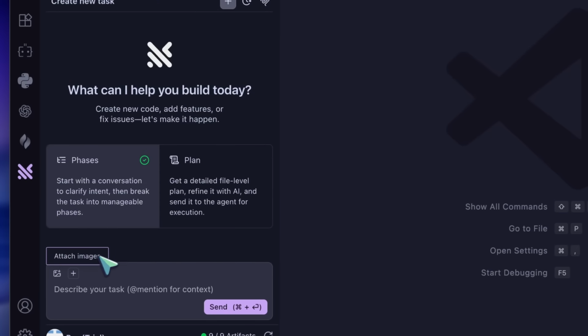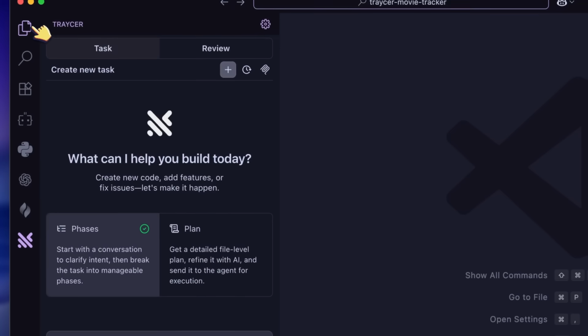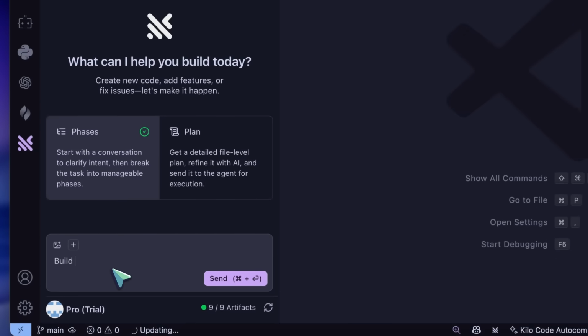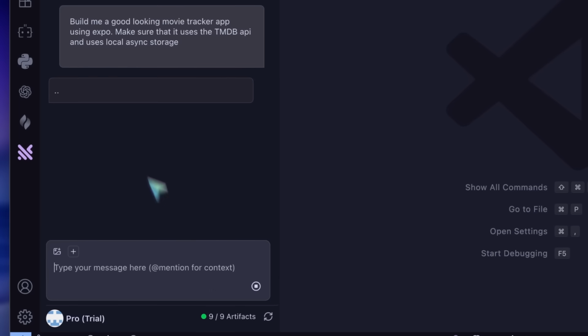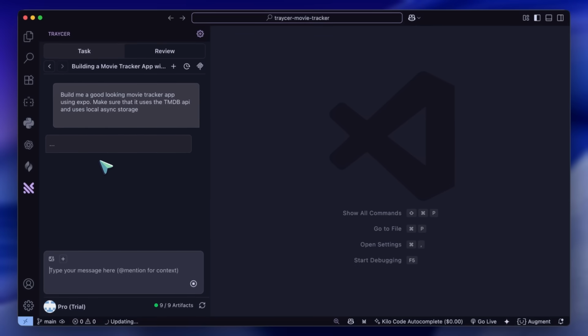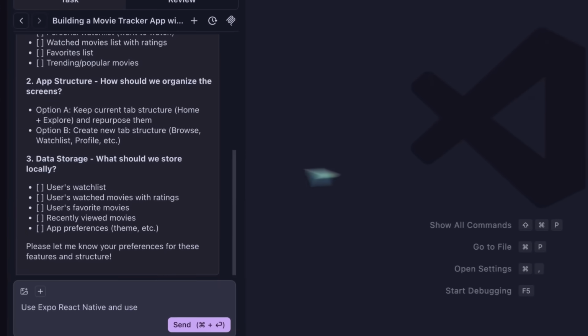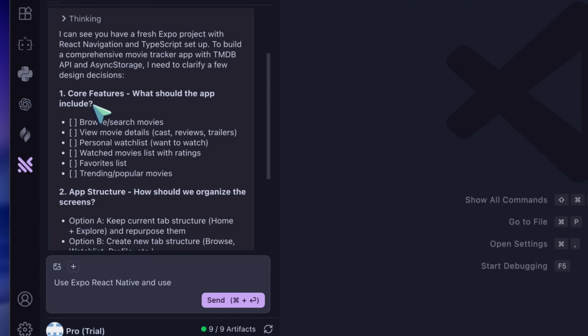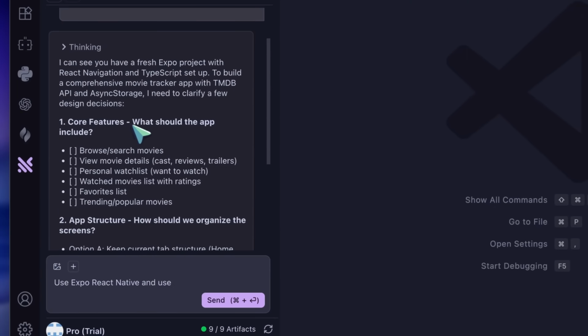I have this Expo app here, and I'm going to ask it to build me a good-looking movie tracker app with Expo, and it should also use TMDB. Before it creates phases, Traycer asks a quick round of clarifying questions, like an interview, to make sure it understands the task like, what should the app include? How should we organize the screens? What should we store locally?